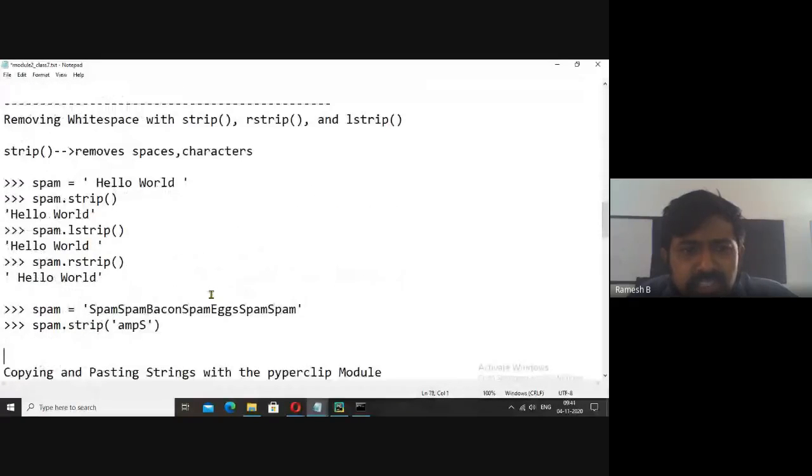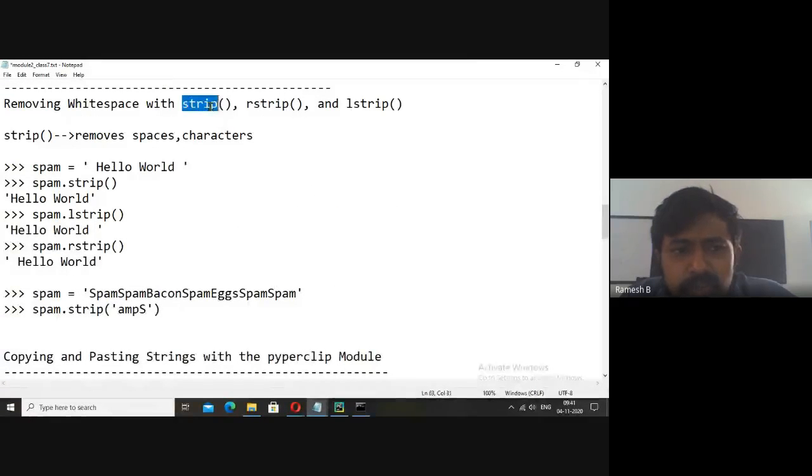Now the next function is strip. Strip removes the spaces or characters. We have right strip and left strip. You can see the spam: we have defined a string hello world with some spaces, and those spaces will be stripped off. You see the output here, there is no space after D and before H. Similarly, left strip strips only the left side, not the right side. Right strip strips the right side.